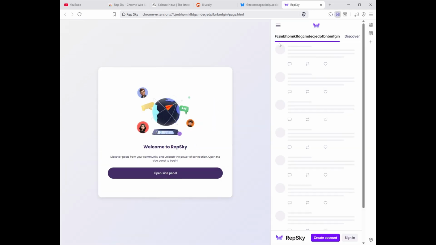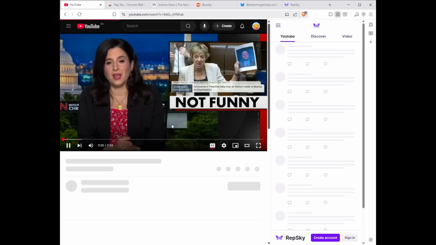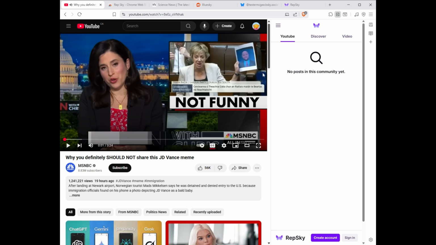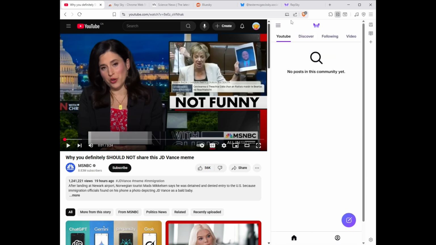So yeah, you can open the side panel, but it's for essentially now you can post on any website. So for example, if I go to YouTube and if this is just the first video, I'm just going to click it. I can post my thoughts directly on this website. So first sign in and just use your Bluesky username. So I'm just gonna put my little tester account, and yeah. So now I can post directly on this video.